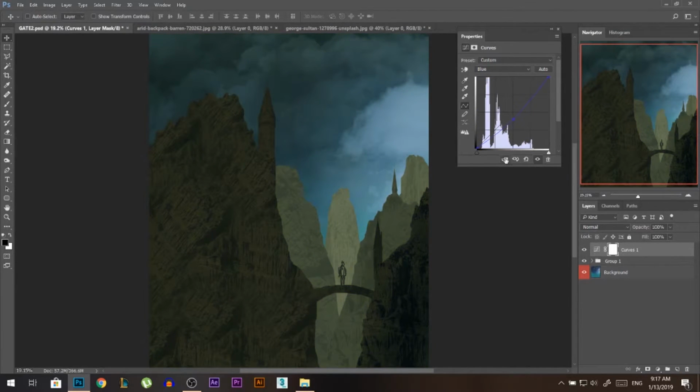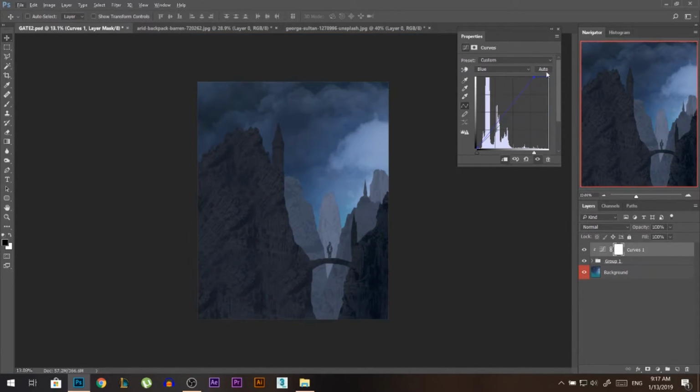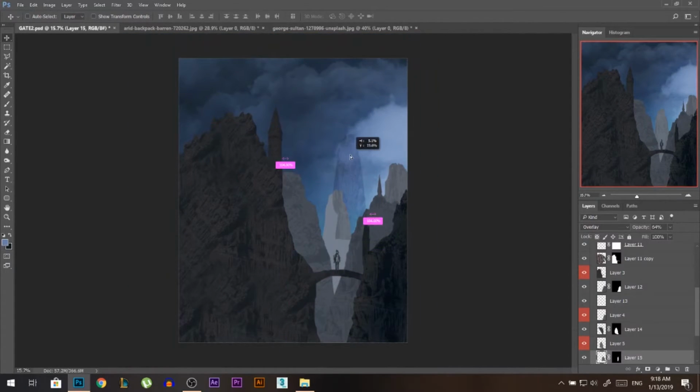Oh, but I have to link it first, sorry. Just link it first. Yeah, and add some more blue to the highlights actually, because the ones far away should have more of the blue color than the ones close here. And in the red also, let me make this one more to the highlights. Yeah, something like that.